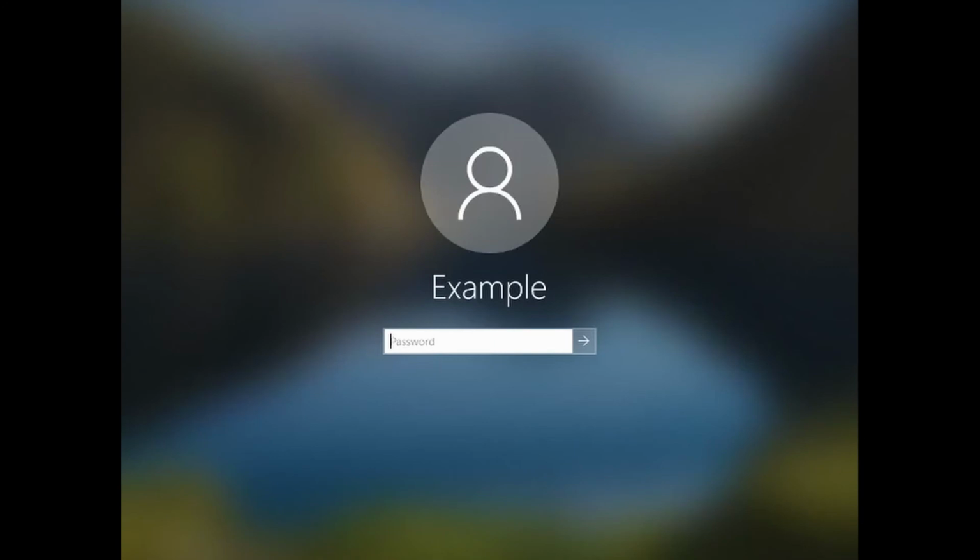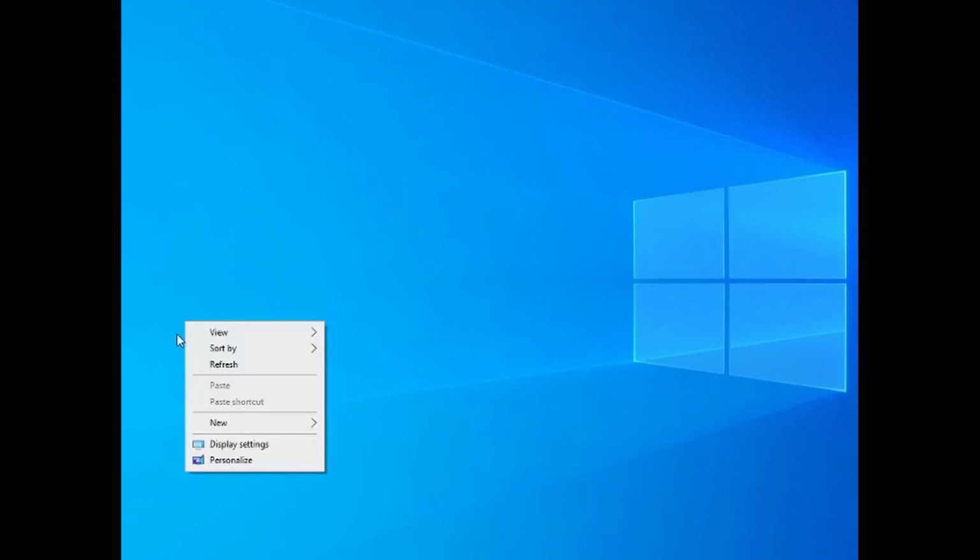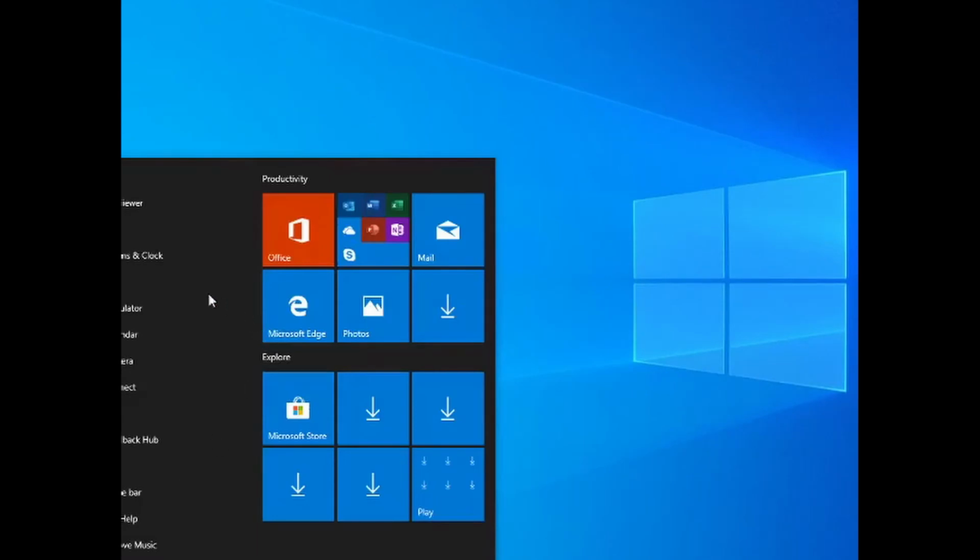It logged into my login screen. So I'm going to enter my example password. And then once I enter my example password, I should be presented with my main desktop. And there we go. There's our desktop. Perfect. Now once you've done this, you can go through and customize it however you like.